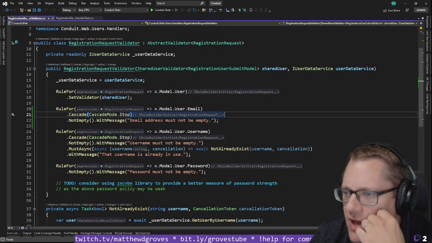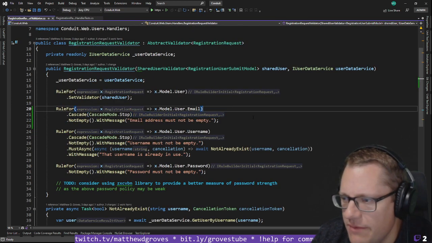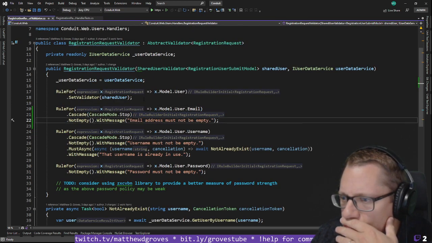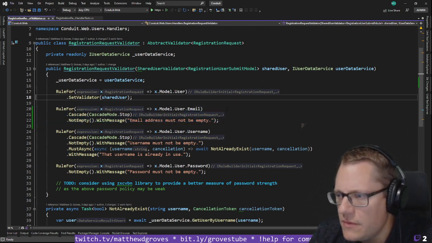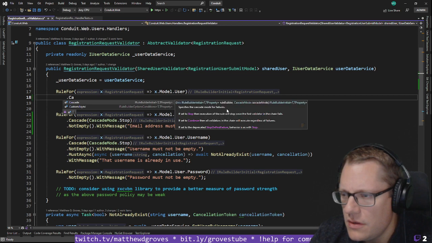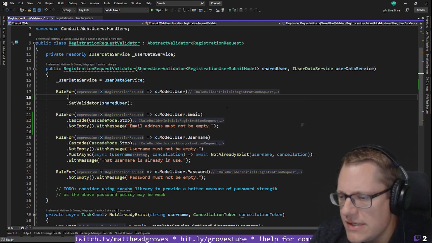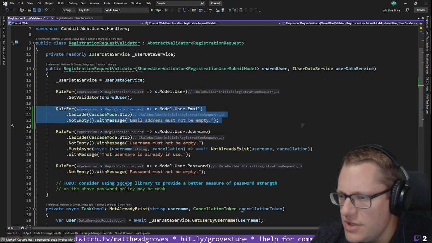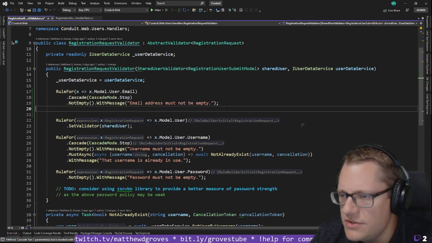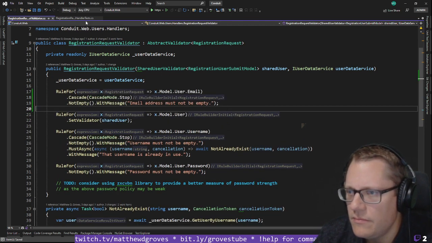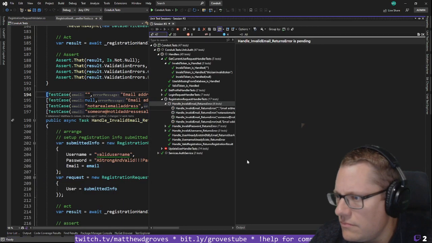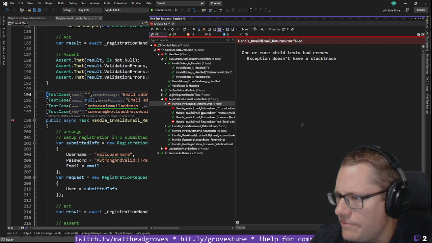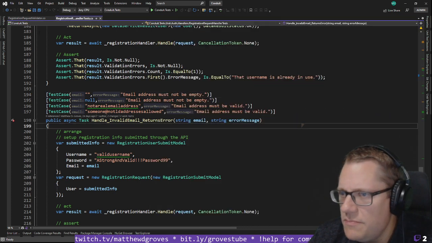Yeah. So if it's empty, then it should just be like, okay, done. Maybe. Should this be? Well, that already is using cascade mode stop. Should this be maybe first? Does the ordering matter here? Nope, doesn't seem to matter.